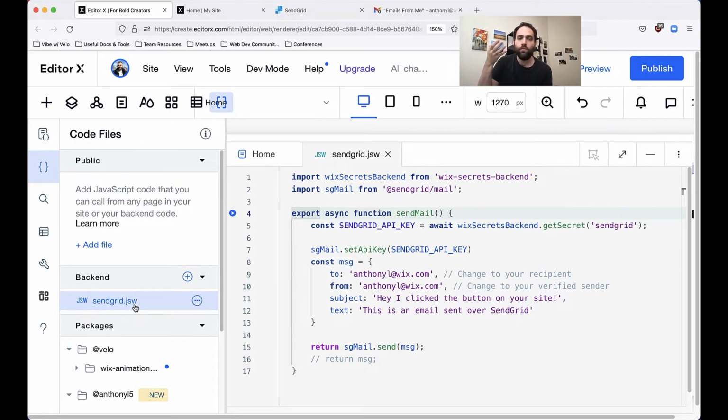And what that lets you do is very easily create backend code that can execute on your backend and, through a bit of magic, be imported in your front end without actually revealing any part of that backend code. So for example, here we have our secrets backend actually going ahead and getting that key that we had called Sendgrid within our secrets manager that I just showed you. That code there is only going to execute on the back end, and that's because it's a .jsw file.